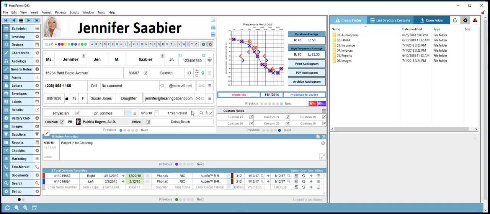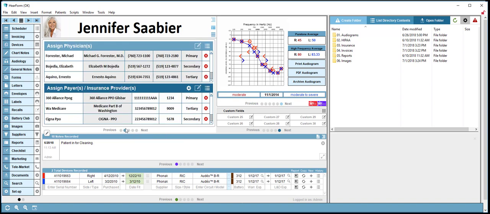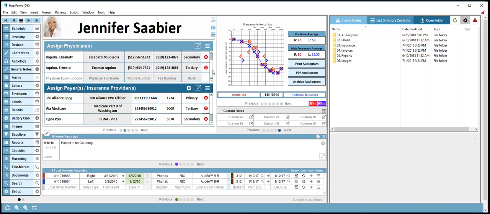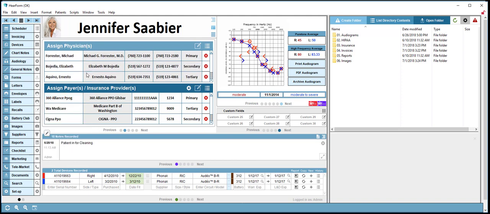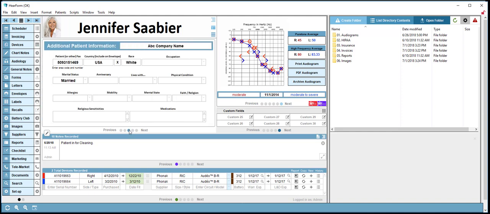This whole center area here, upper left I should say, actually slides over with a click of a dot, and this is where we can now assign a physician to Jennifer, or assign a payer, and you can see multiple payers and multiple physicians right on the screen here. So again, it makes it easier to interact with your different payers and physicians. Additional patient information if desired. Just additional comments that you may want to make about that particular patient.